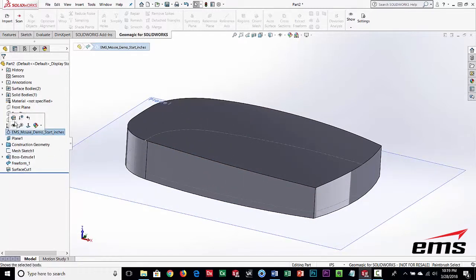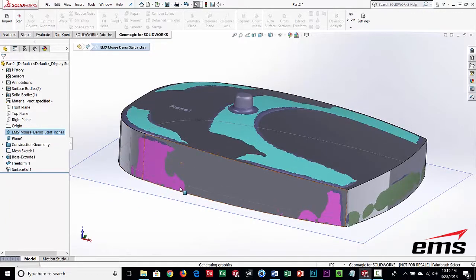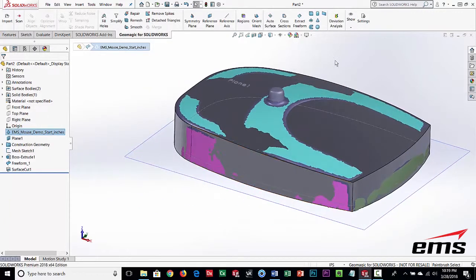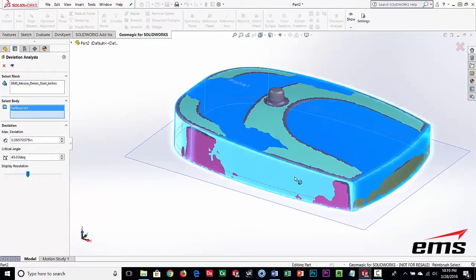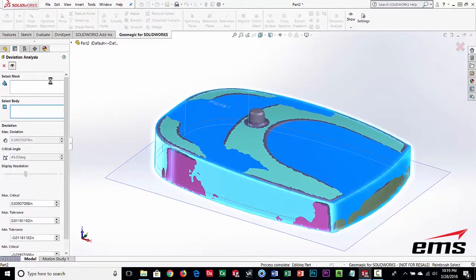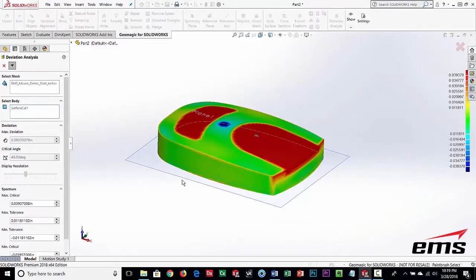And if we turn back on the mesh data, and we do that deviation analysis again, and this time pick the body and go ahead and view it. So we should look pretty good on the sides where we extrude it up. We look pretty good on the top.